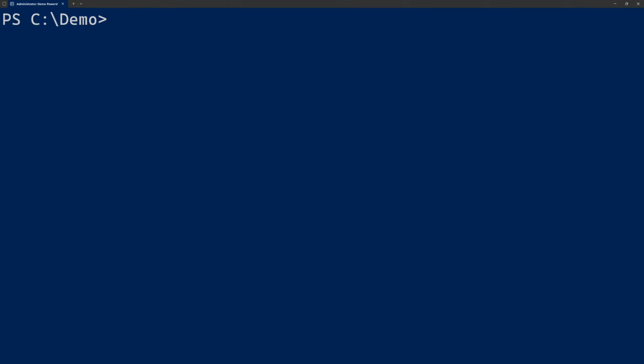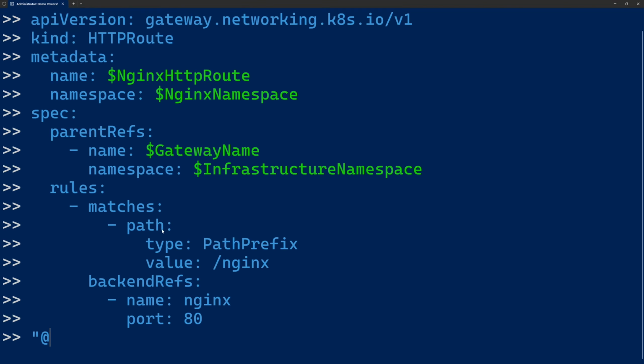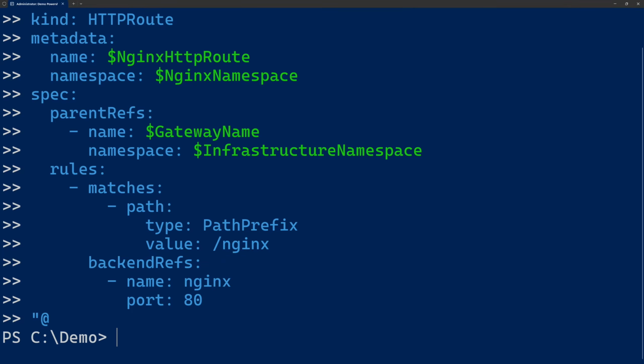So I'm going to paste it again in the terminal. And what I have changed here is the path. So in this case, I say only send everything with /nginx to our Nginx service. If I only call the same URL as before, HTTP, and then the fully qualified domain name, it won't pick up and I won't be redirected to our Nginx service. I'm going to apply this file again.